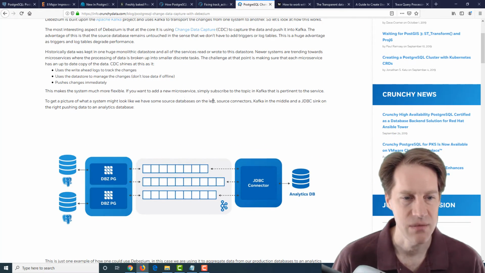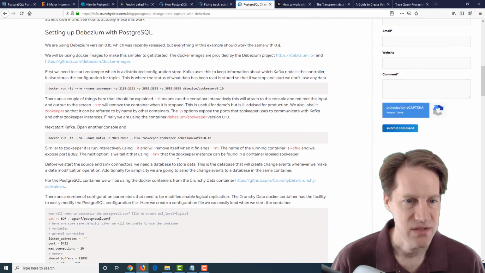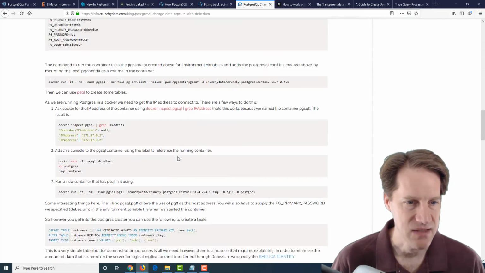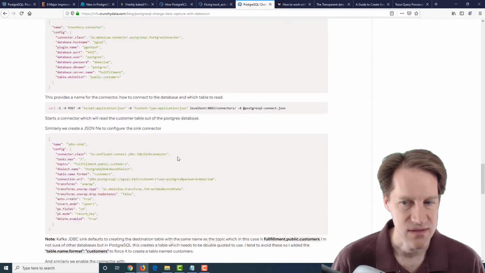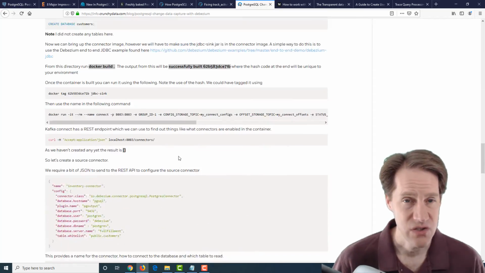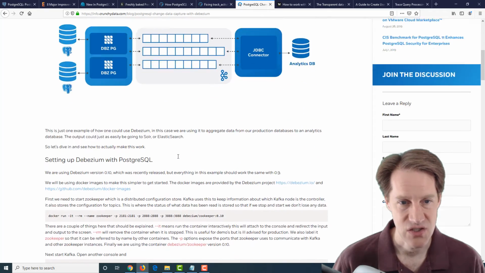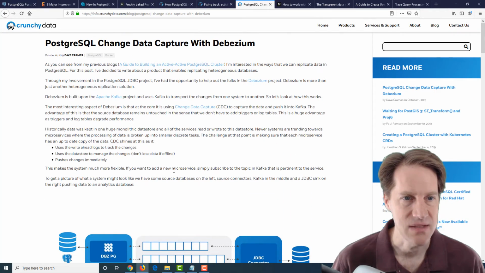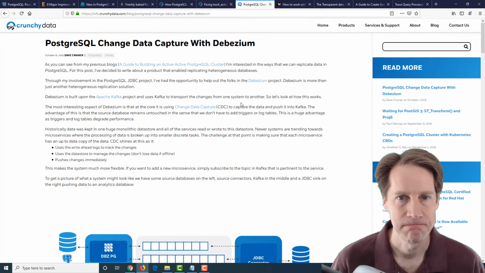Now, the use case they're talking about here is that maybe you have a couple of relational databases. You can use Debezium to look at the WAL stream and then send it to this JDBC connector to update an analytics database. So this is a very comprehensive post that goes through all the different commands to set up and get this up and running. So if you're interested in implementing a change data capture method or using Debezium, definitely a blog post to check out. And this is from crunchydata.com.